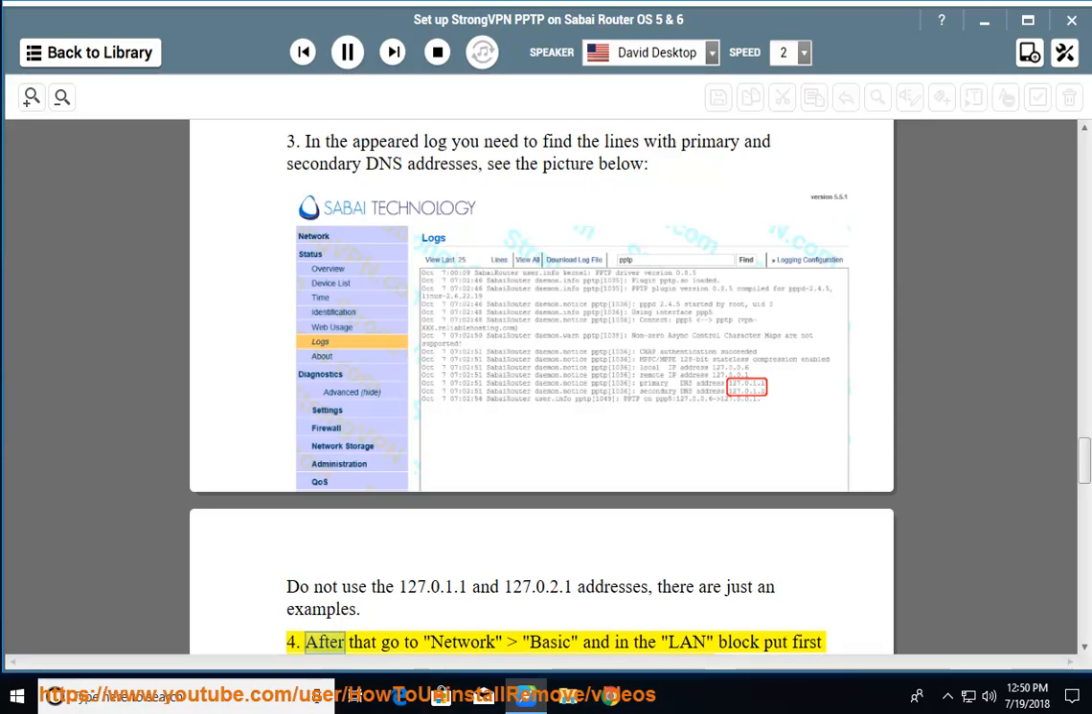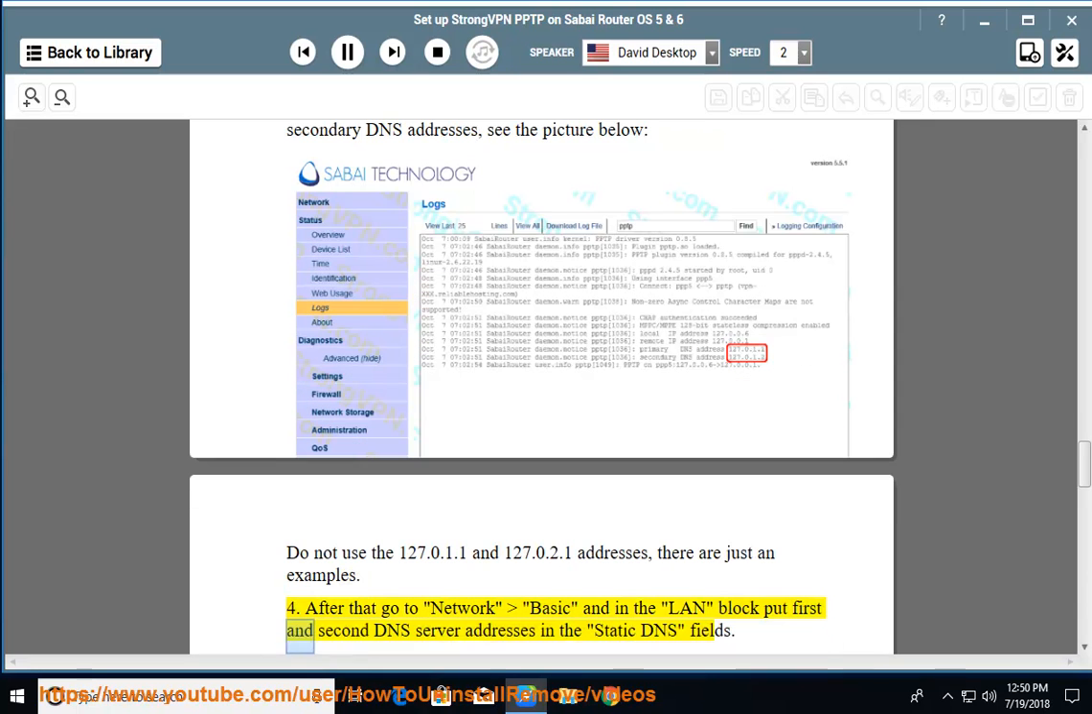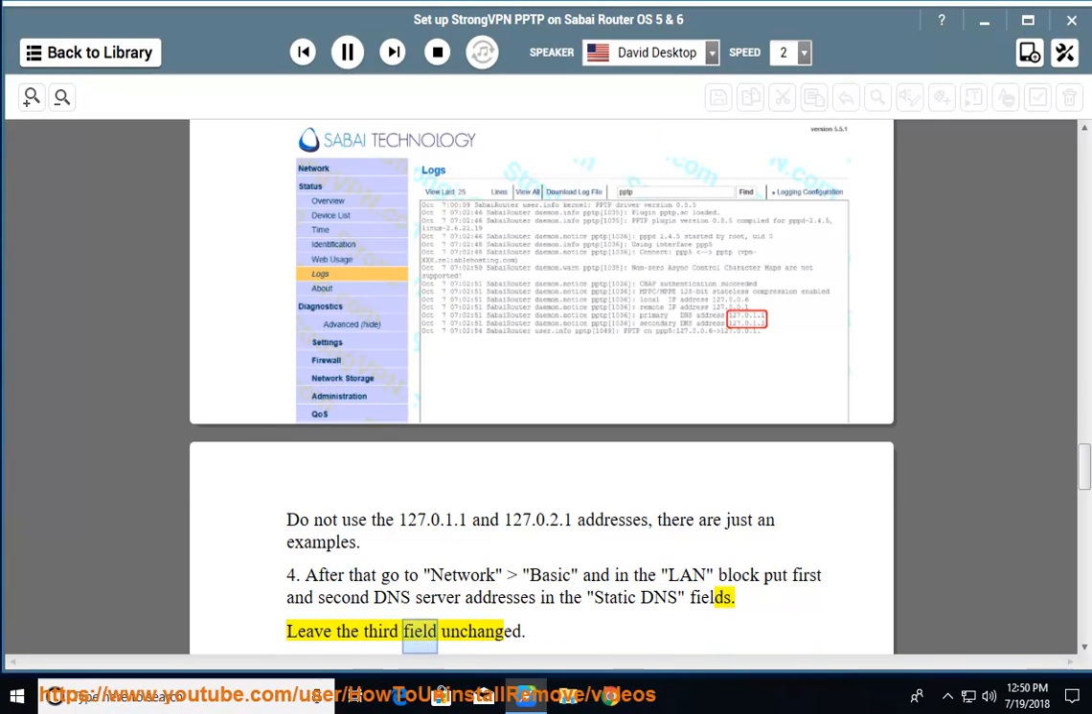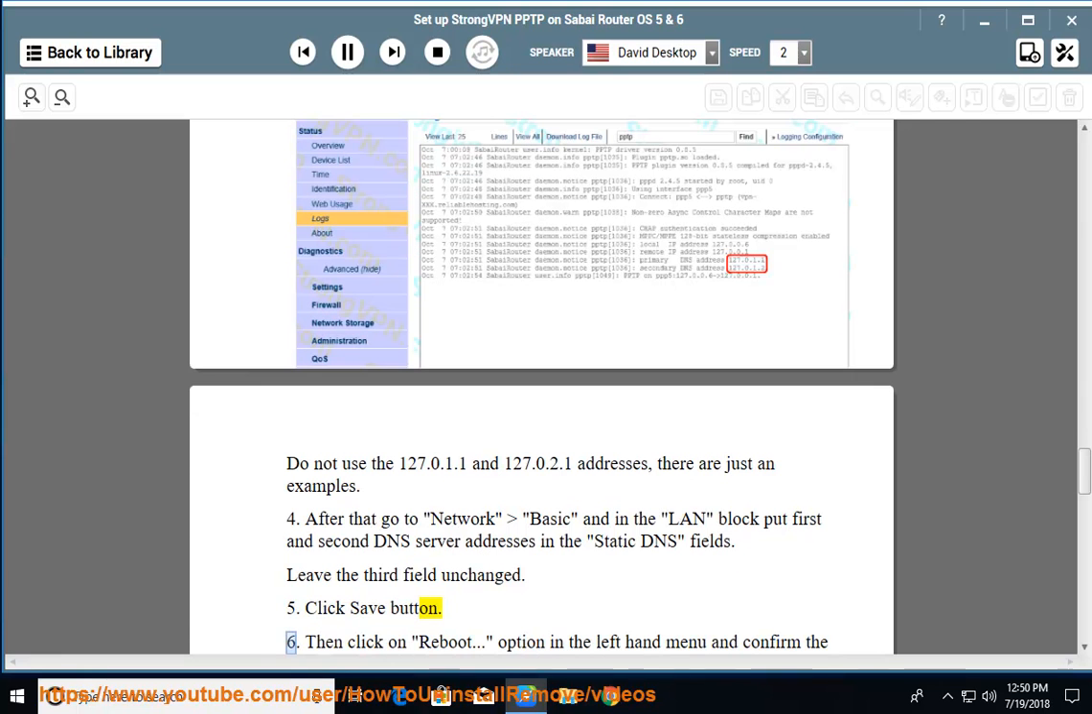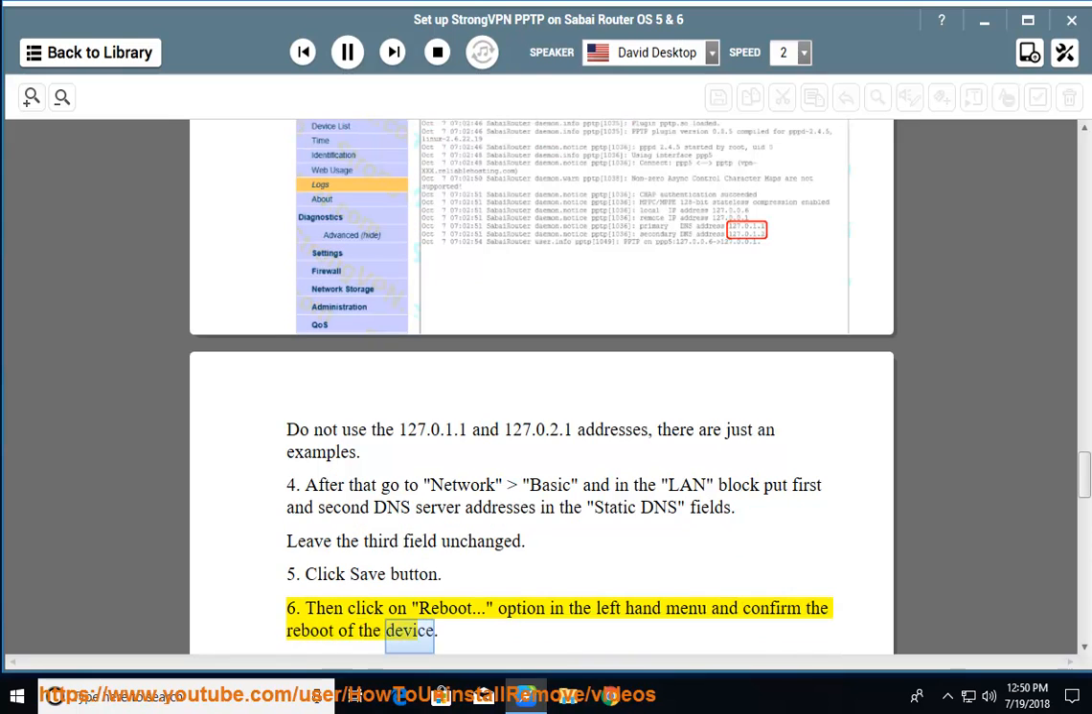4. After that go to Network Basic and in the LAN block put the first and second DNS server addresses in the static DNS fields. Leave the third field unchanged. 5. Click the Save button. 6. Then click on the Reboot option in the left-hand menu and confirm the reboot of the device.